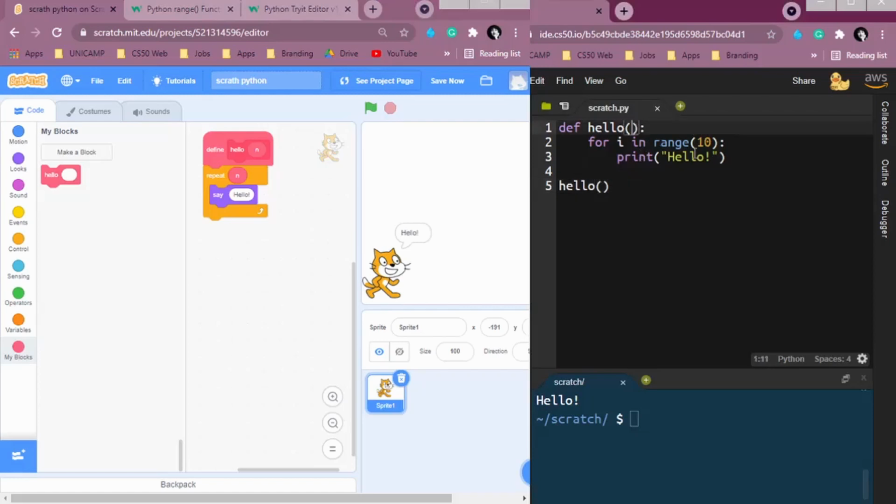Okay, so let's do the same thing in here. Basically we're going to put, let me take this out. By now we're doing this 10 times, but we're going to change. We're going to pass a variable called n, and we're going to do this iteration n times, okay? And here we have the same issue. When we click the green flag, nothing happens. And when we run python scratch.py here, nothing happens as well.